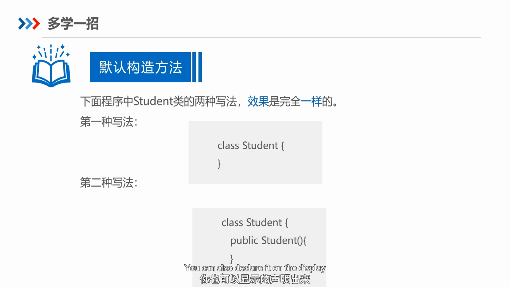You can also declare it explicitly. That means I write it out for it. Okay, so that's about the constructor method. Let's stop here.